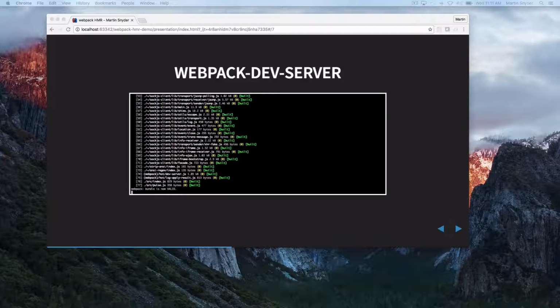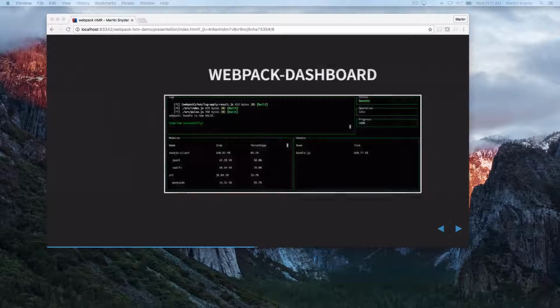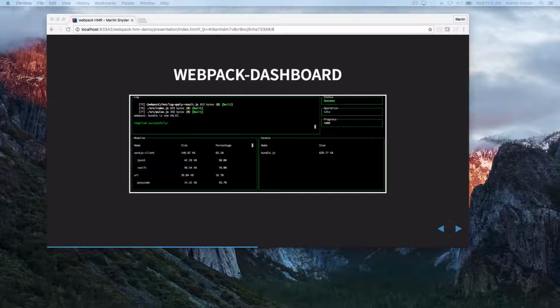So it works with the dev server. It works with dashboard, and what it looks like in your package JSON is you just have to launch either one with the --hot and --inline arguments. That will instruct Webpack to actually alter the webpack config to put the right plugins and modules in there to support all this.